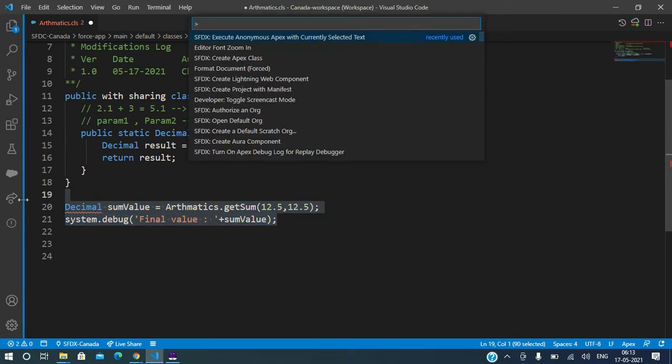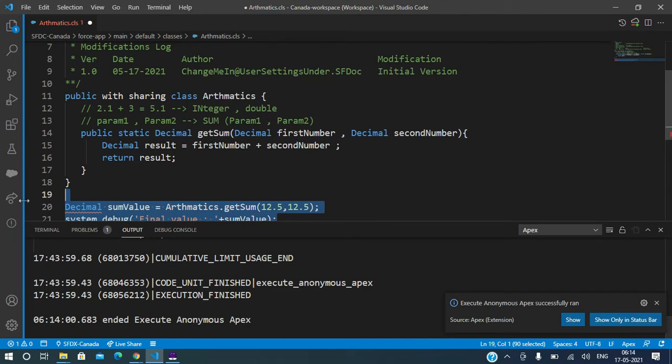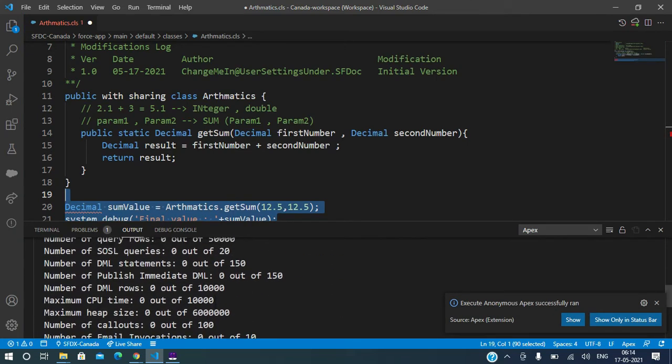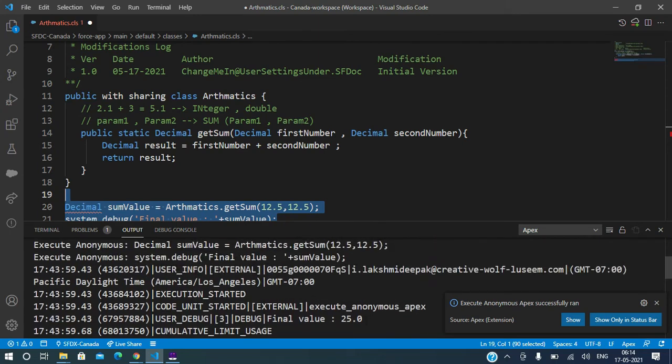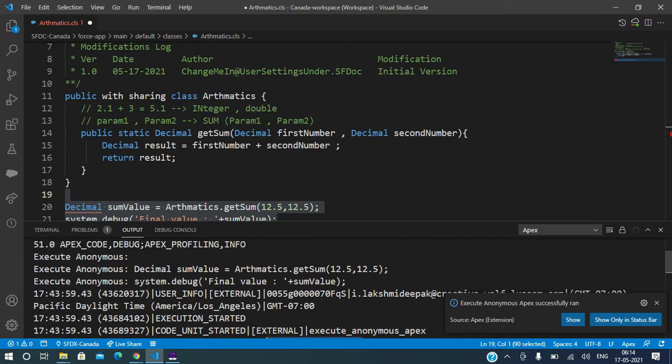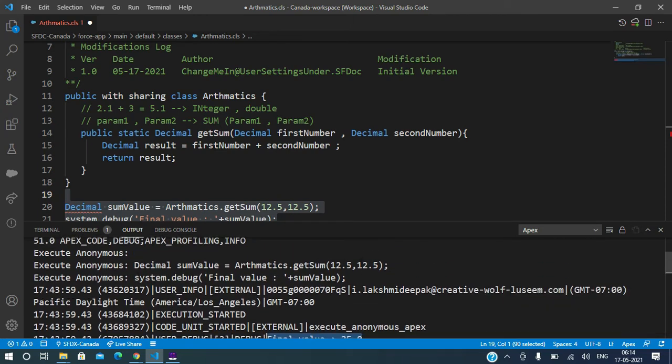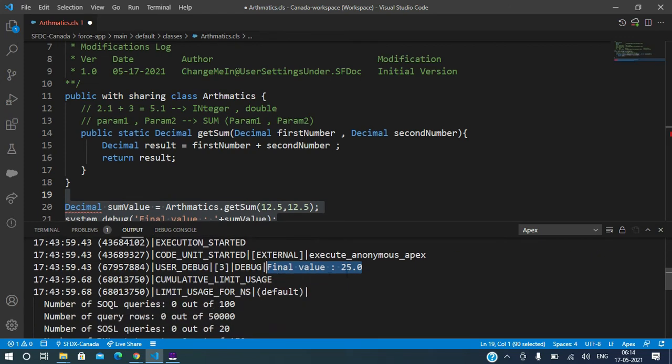Control Shift P, execute anonymous, got executed. And if you scroll up, the final value is 25, right? And here you go, system.debug final value, and we're checking. The final value is 25. So we got the sum of two numbers, right?